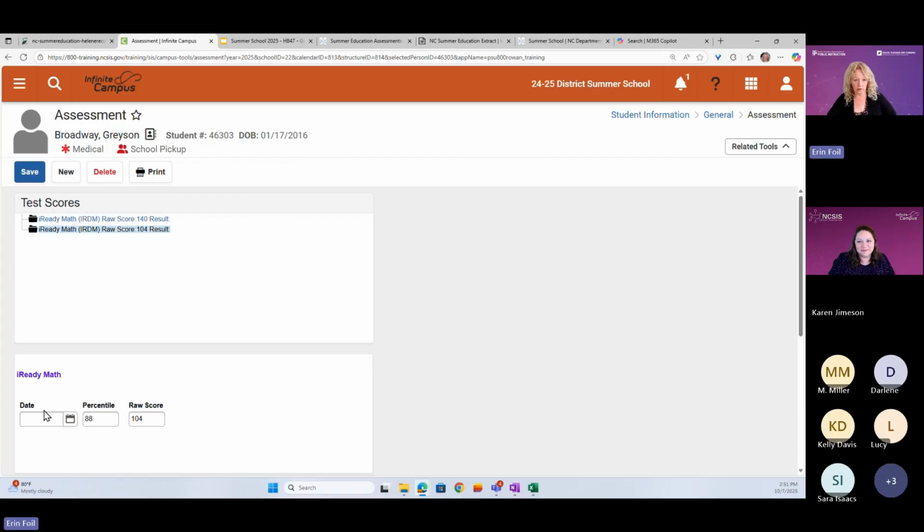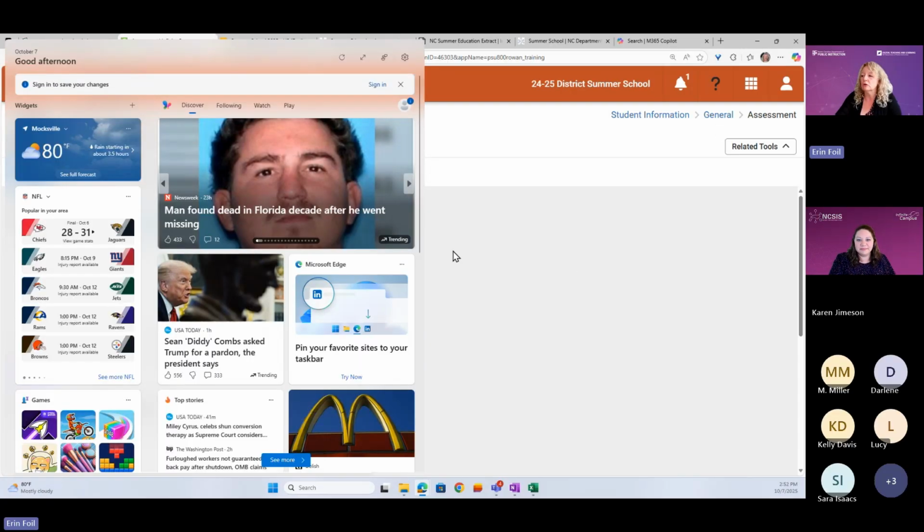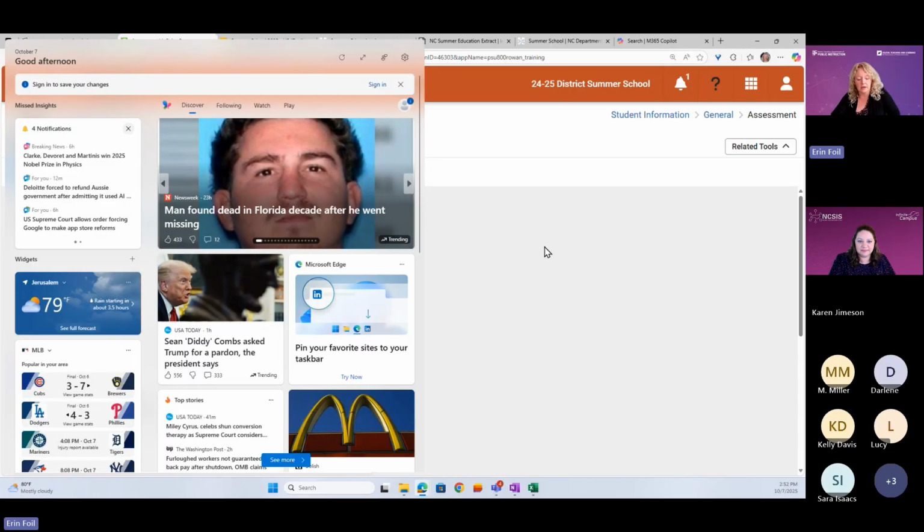So again, we're going to work on that date piece and try to figure out why it's not working. We'll put a ticket in with Infinite Campus so we can find that out, and then we will let you know so we can make sure that that information is correct. But that's where you would actually go look for it for that particular student there.